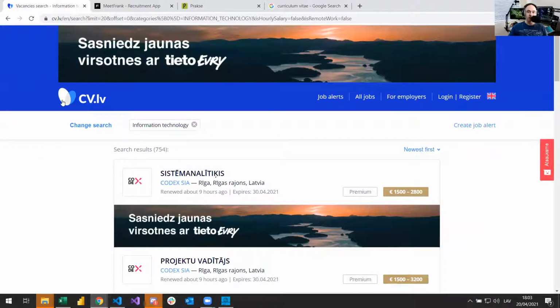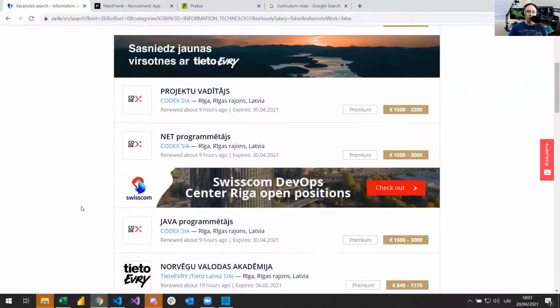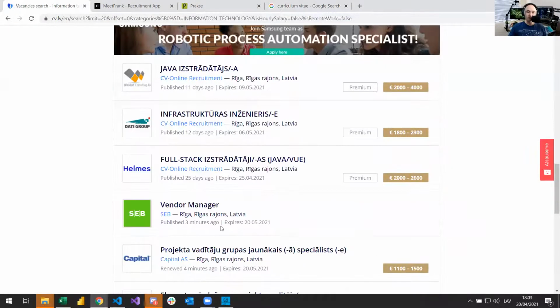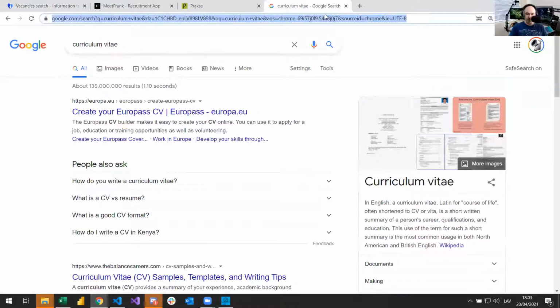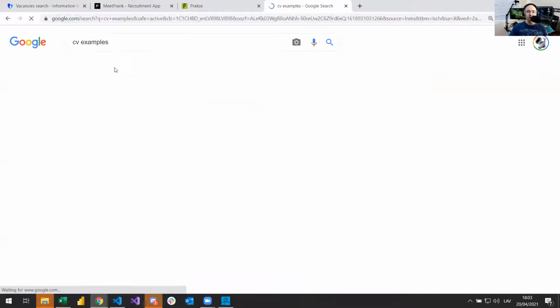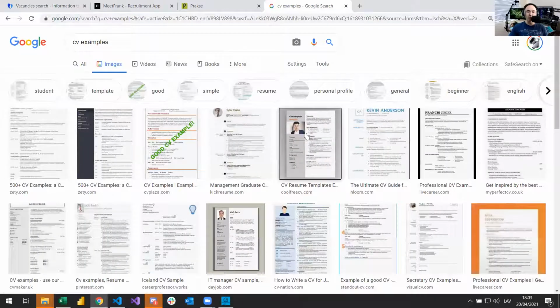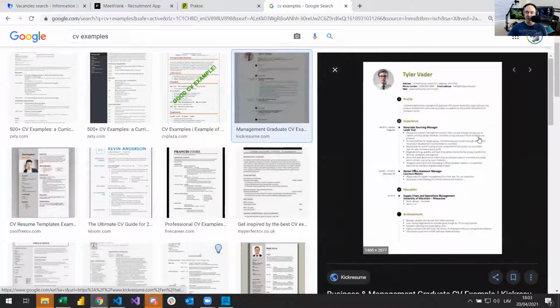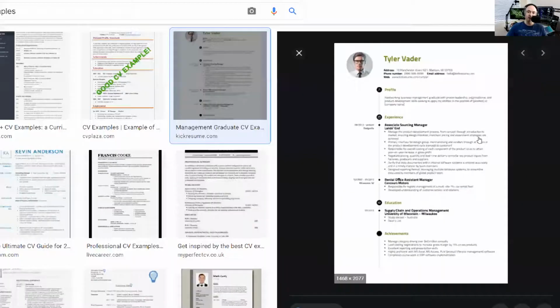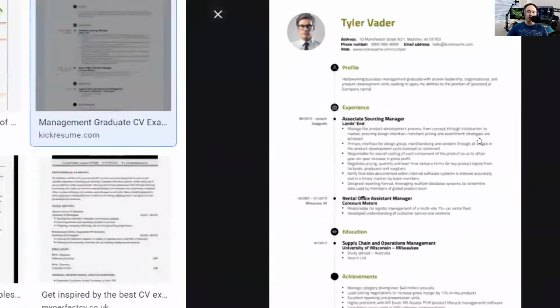Here it is. We have, for example, the CV.lv portal where you can apply for jobs. Most of them will ask for your CV. A CV example looks like this: a short 1-2 page paper with or without your photo, it doesn't matter. It tells what you have done, where you have worked, and so on.